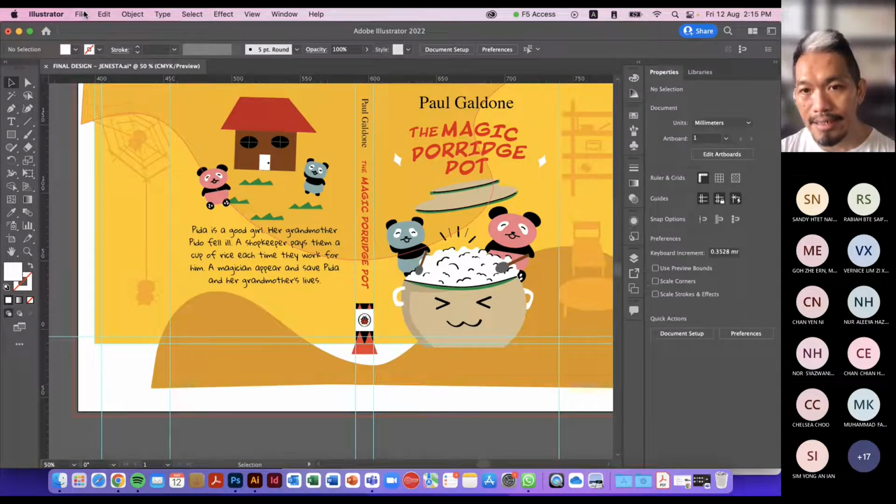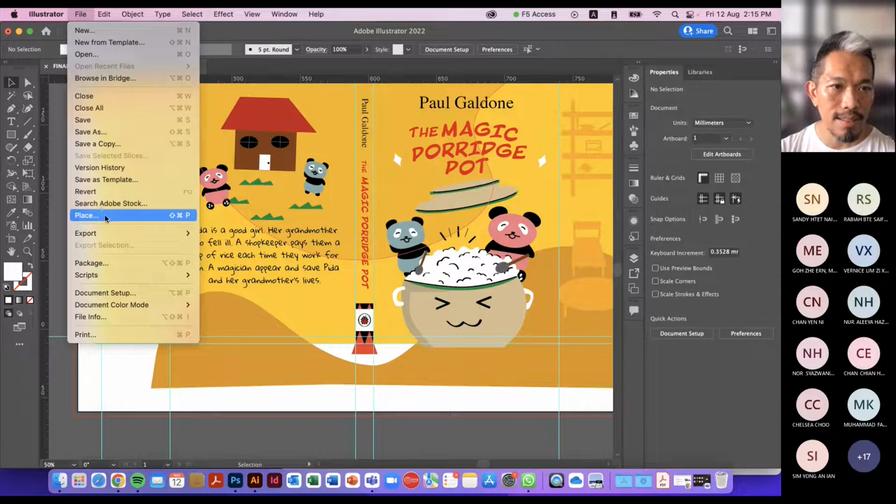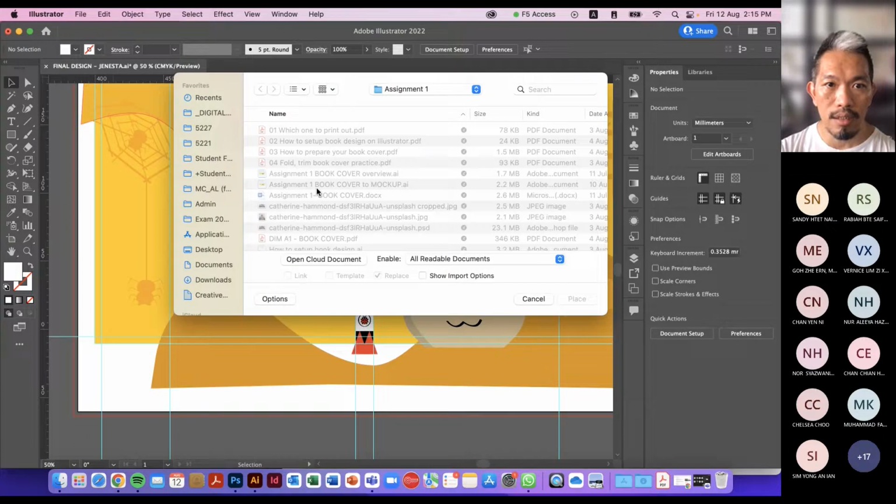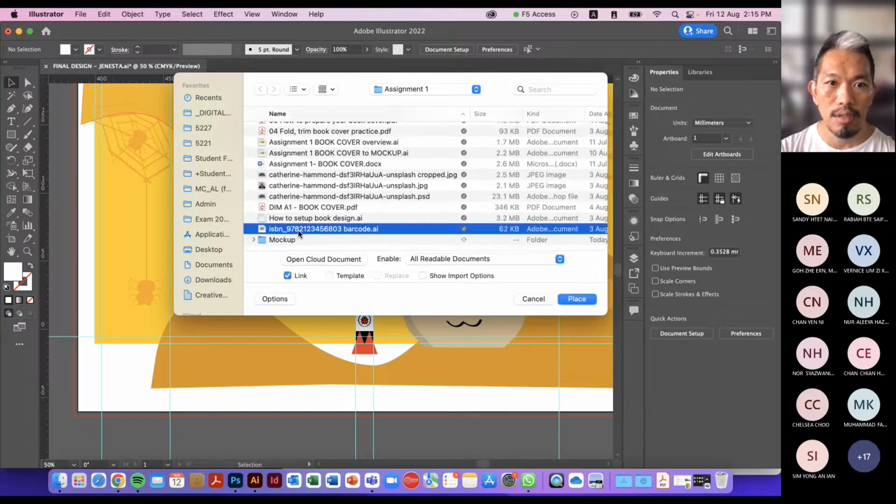In any case, if you get lost, please refer to the recording. Since this is recorded, if you think I'm going too fast, you can review back at this recording. So go to file, place, and then locate the barcode here.